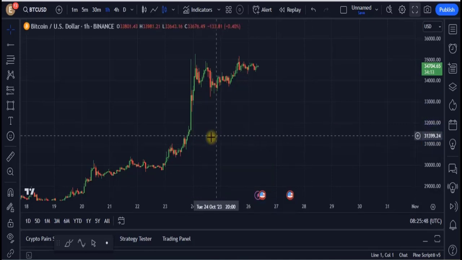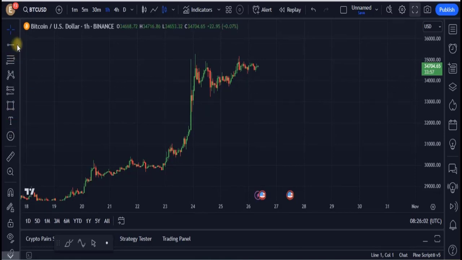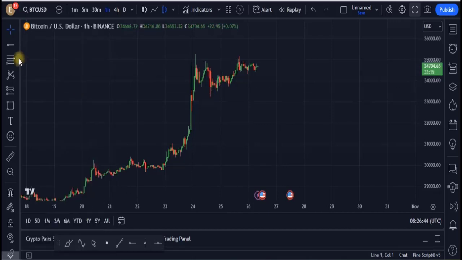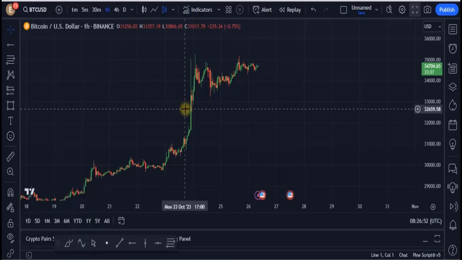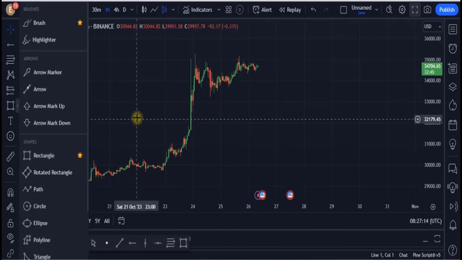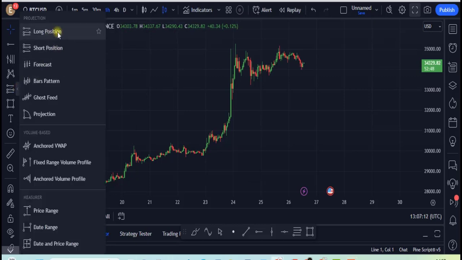Now, because there are a lot of features and functions and drawings that you can access within this one panel, to make things a little bit simple for you, you can add them to favorites. So for me, I like to use the trend line, so I'm going to add that to my favorites by clicking on the star. I like to use the horizontal ray and vertical lines. I also like to use Fibonacci, so I'm going to add the Fibonacci to my favorites. I also like to use the rectangles for identifying levels of support. And I also use very frequently the long and short position tools.